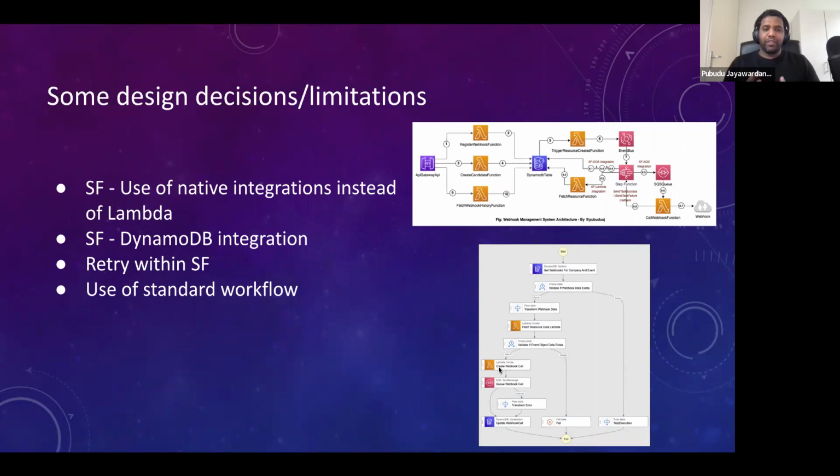The advantage of native integration is that you don't have to maintain it. But if we use Lambda to communicate with other services, at some point you might need to upgrade your code, maybe because the SDK is outdated, etc. So you have to manage those Lambda functions.